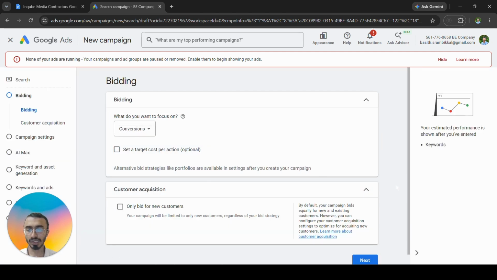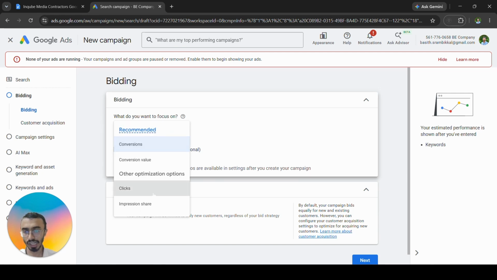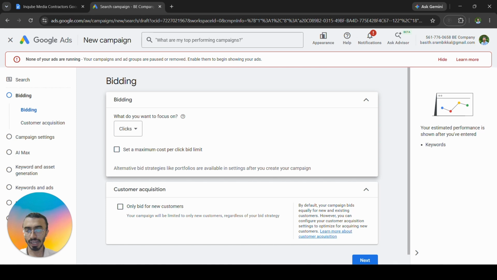For a brand new account with no conversions, start with manual CPC or maximize clicks with the maximum CPC cap based on what you saw in the keyword planner. The moment you let Google push you toward maximize conversions with no data behind it, you are handing your budget to an algorithm that is guessing. Give it 15 to 20 conversions at least. Then switch.